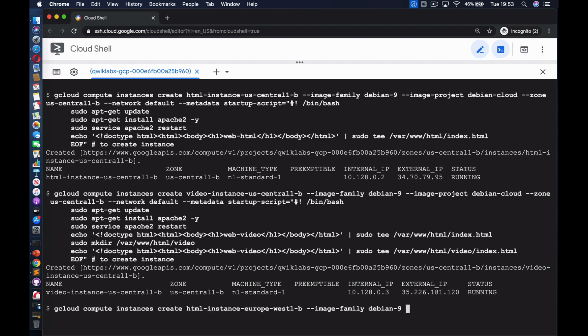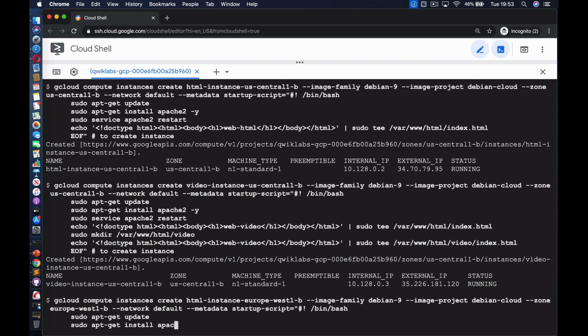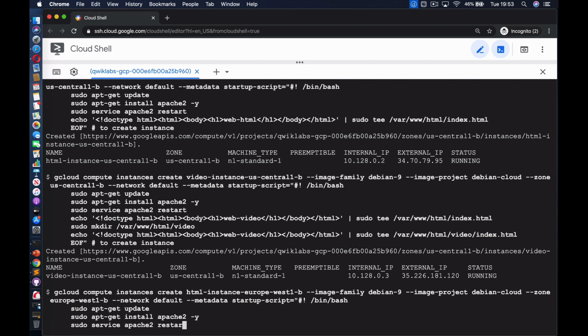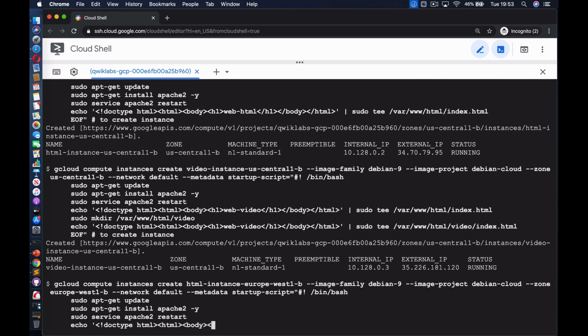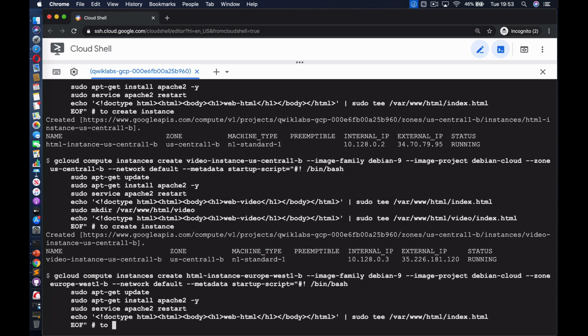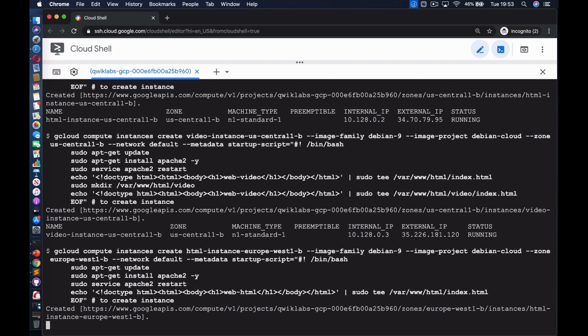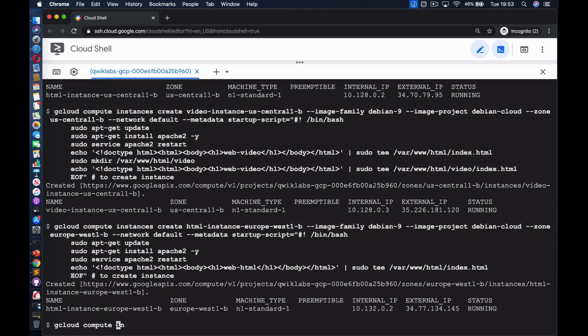In Europe, we're going to create two virtual machines as well, one for HTML content and the other for video content. The virtual machines in Europe are going to be created in an identical manner to the virtual machines we've just created in the US. And now we're going to create a virtual machine for video-based content also in Europe.